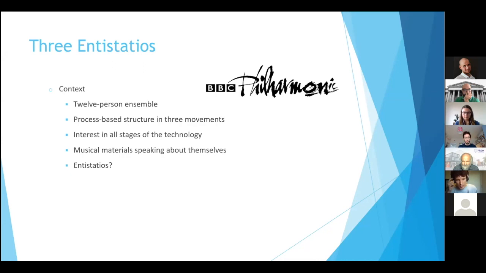This word Entistatios is also a machine learning generated word from something trained on the dictionary, which it defined as a short piece of music or metal, which is just brilliant, I think, because obviously you can have a piece of metal or a piece of music, but the word piece is very different in both of those contexts. So these Entistatios are 3 short pieces, and they have 3 or more short bits of metal in them as well that the percussionists play at various points.